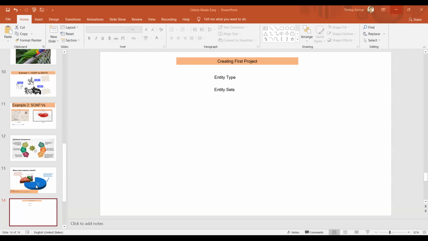In today's session, we are going to discuss entity types and entity sets, and we'll also be creating one project. On top of that project, we are going to learn about the CRUD operation. For different CRUD operations, we have different URI notations, so we are going to see those in detail.